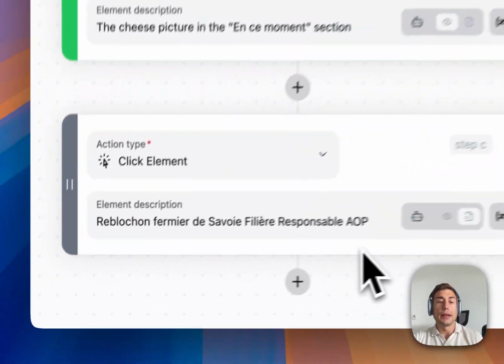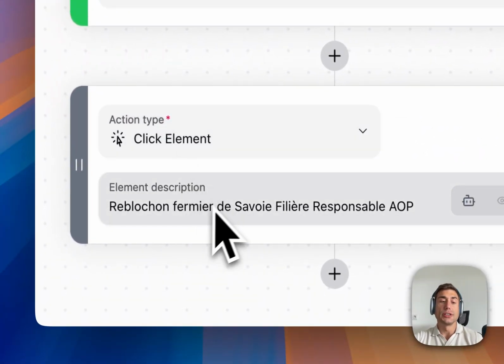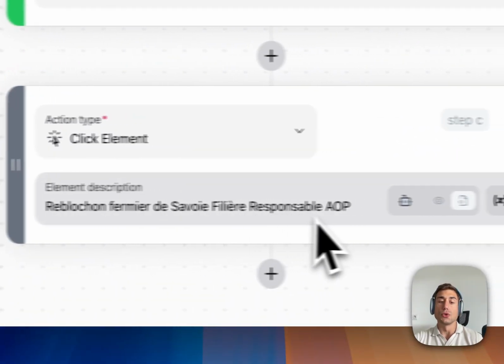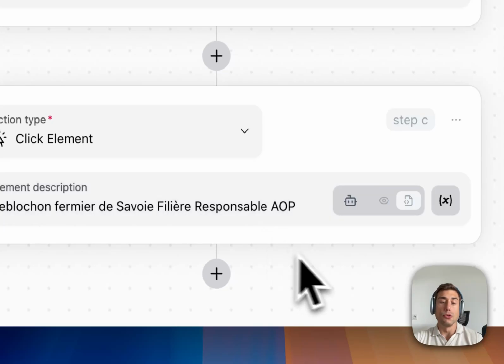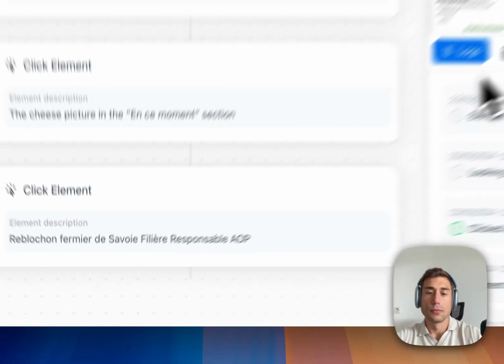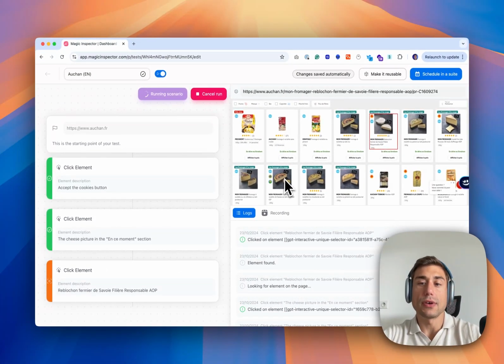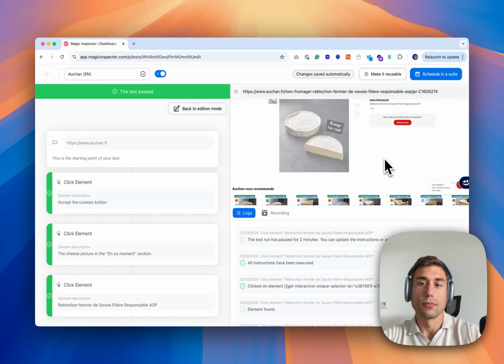So here I added a click element action and I just described the product name I wanted to click on. And this time I will use the DOM model. Let's run the test, and as you can see, the AI found the right product. And here is my cheese page.